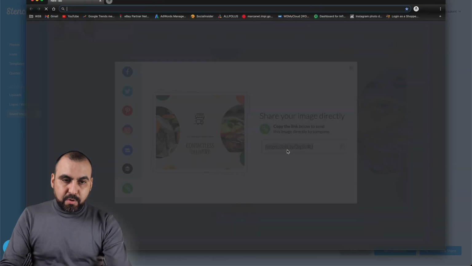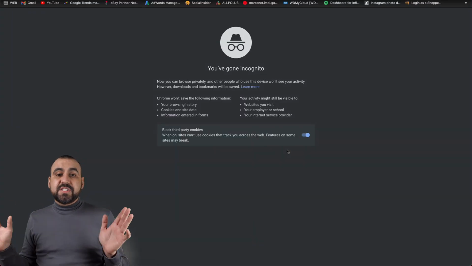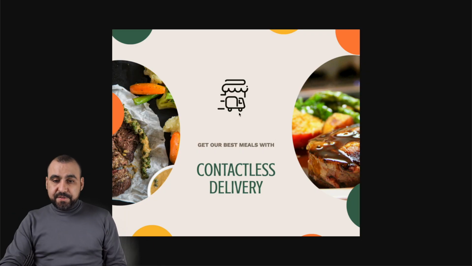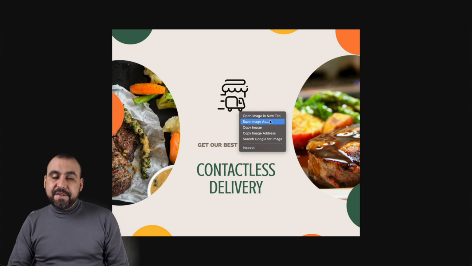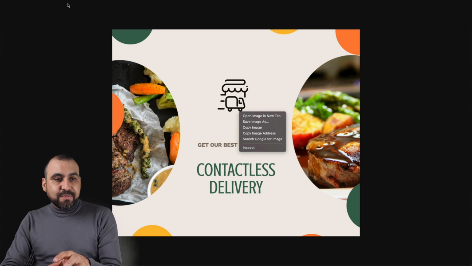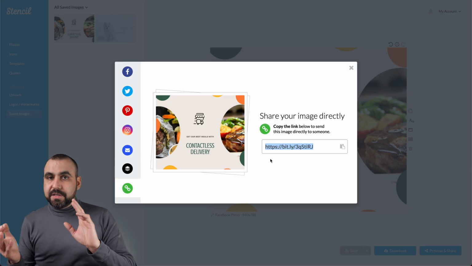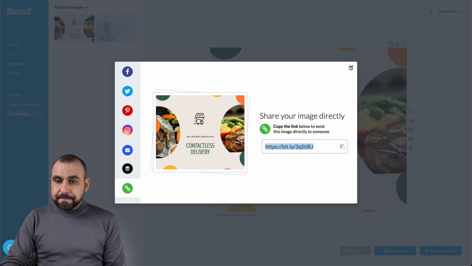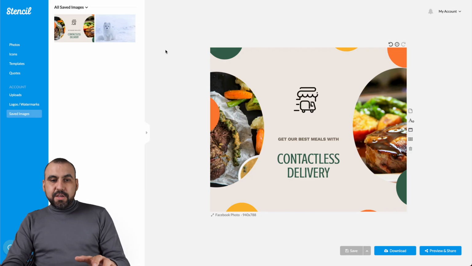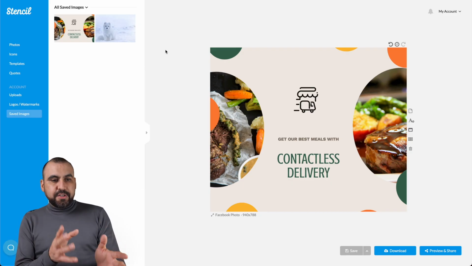So let's just go ahead and open incognito mode. Let's just say I'm gonna share it to someone. And there's the image. If they need it, right click, save image, all right? So that's pretty useful to have in a really easy and formatted way to just grab a link and share it to someone. So that's pretty cool, that's there. Okay, so basically use all the features, all right? This is how you design.